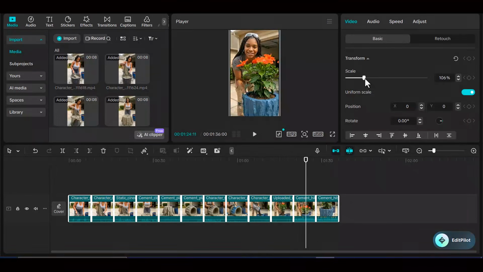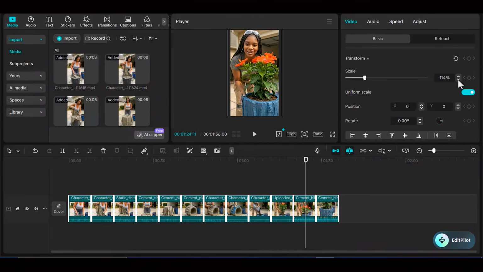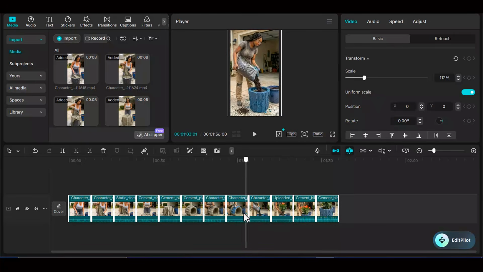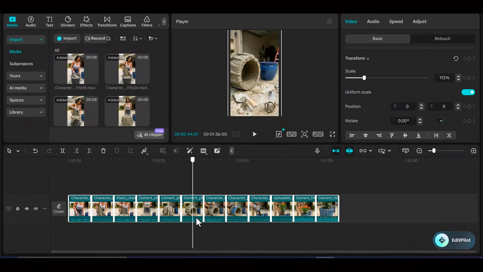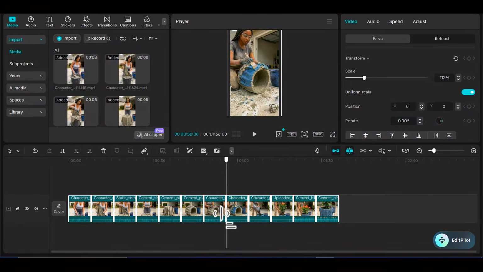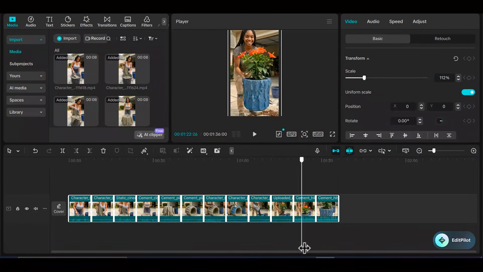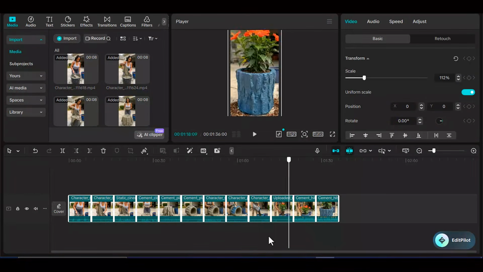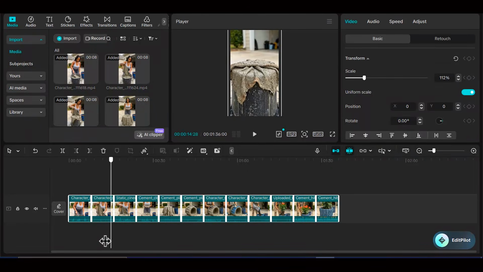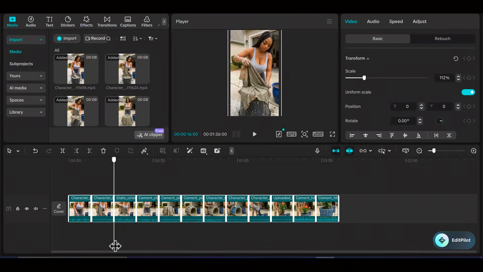Try to keep the final video length somewhere around 30 to 40 seconds, because that tends to perform extremely well on Shorts, TikTok, and Instagram Reels. Before exporting, scale the clips slightly to hide any visible watermarks and make the overall presentation cleaner. And that's it. Your viral AI cement planter video is officially ready to upload.